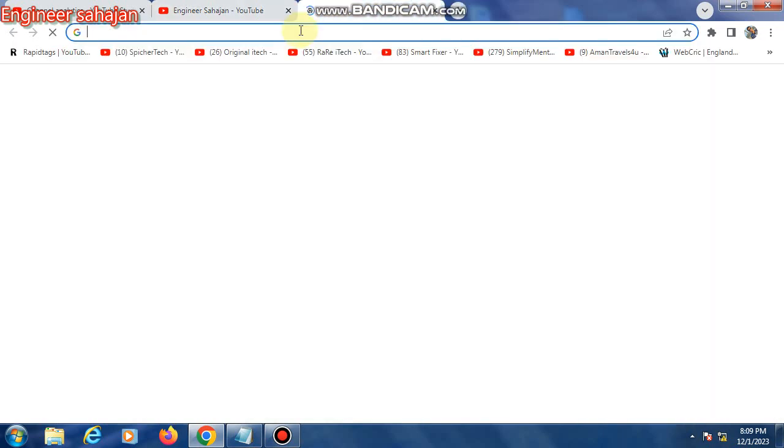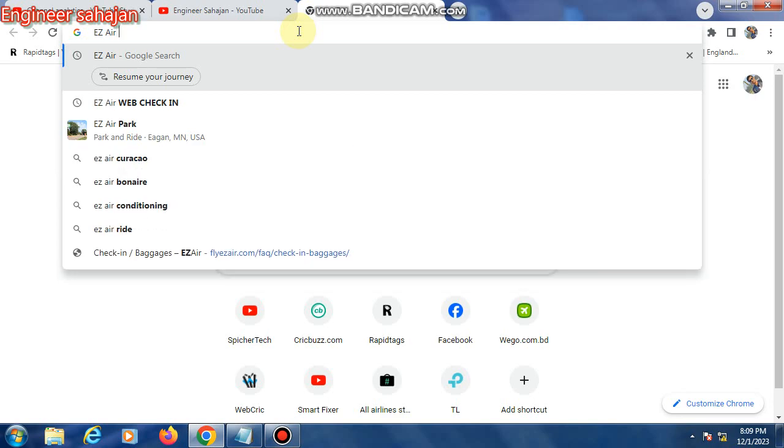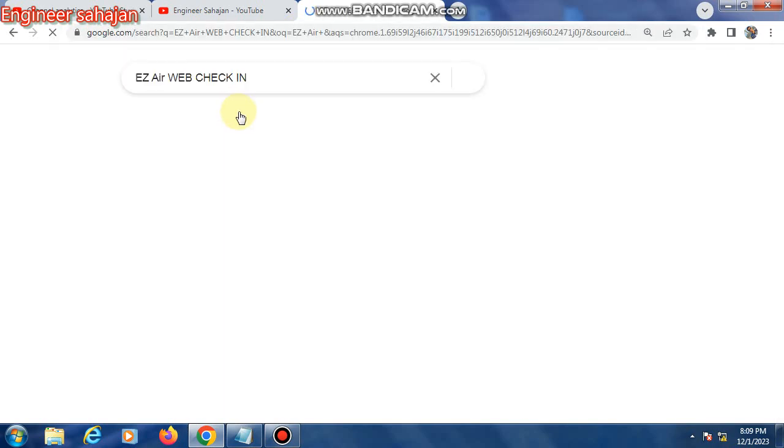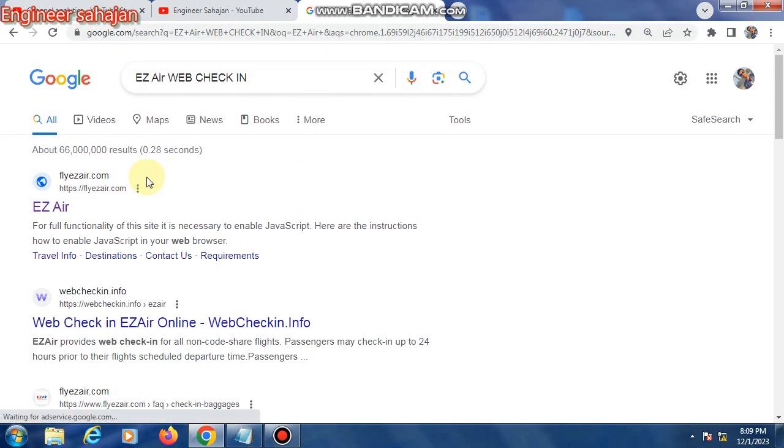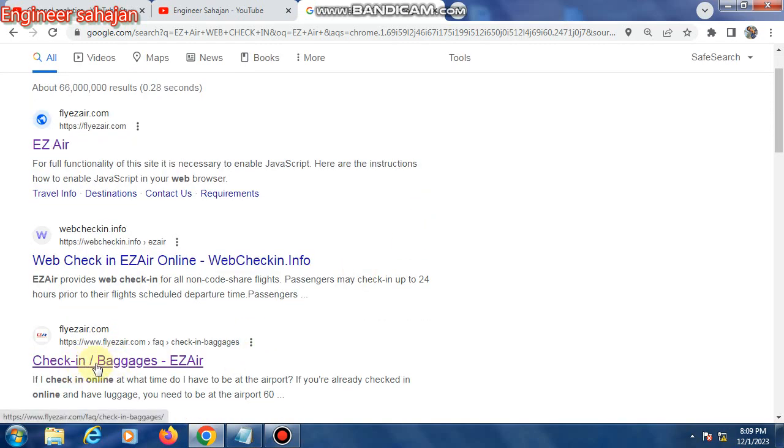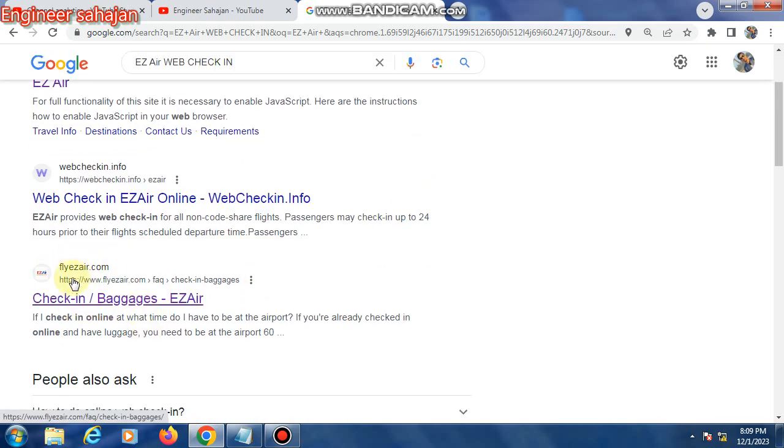For EJD Airlines, first open the Google Chrome browser, then type here "EJD web check-in." Then many links show up here. The first link and the third link are the same link, ejdr.com. So click the third link here, flyej.com. The third link is check-in baggage EJet. Click this link here.